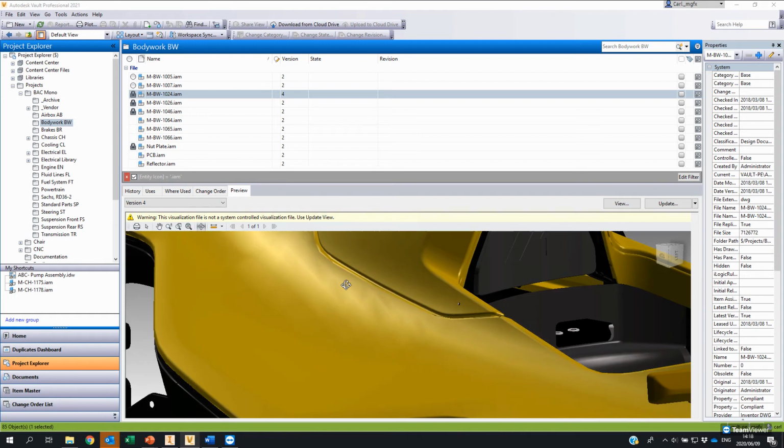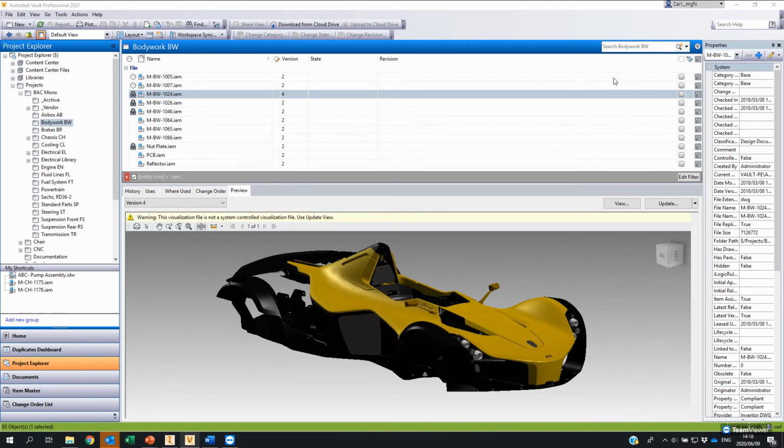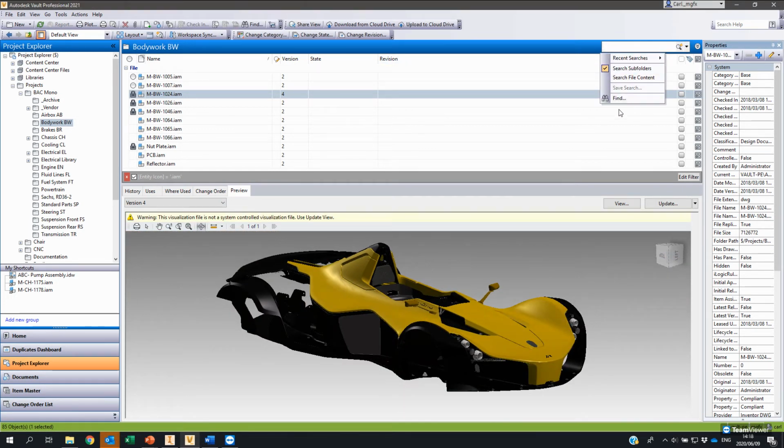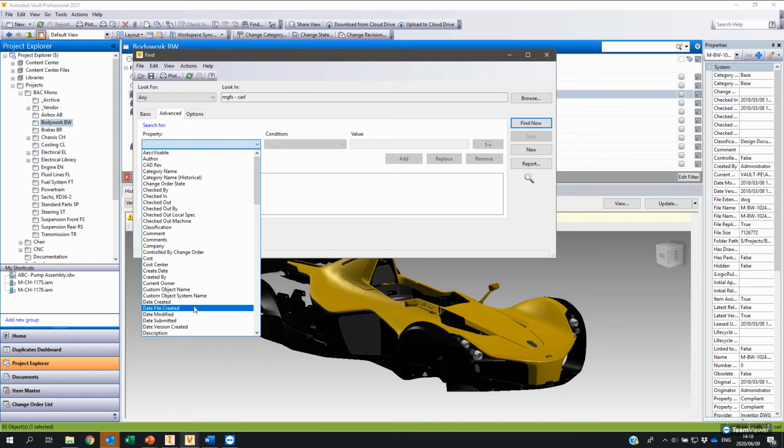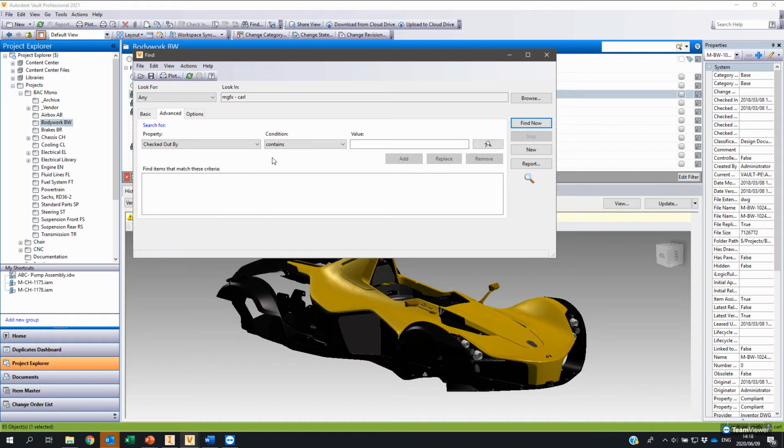Okay, so that is the Vault client. Just a quick show on what it can do. There is one more I would like to show actually, which is the find option. So in the top right hand side of this data panel, you can click find, and you can search for any value within any property in, let's say, an Inventor part file. So if I wanted to do a search and see if there are any files that are checked out by the administrator, I can do a search.